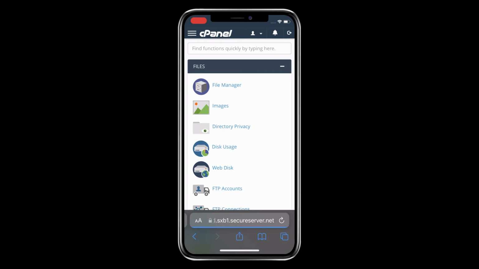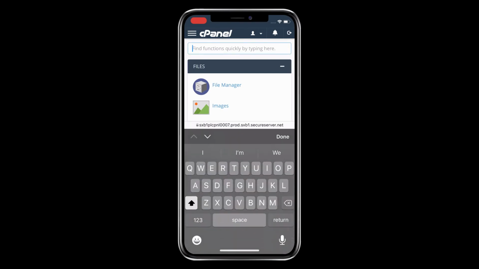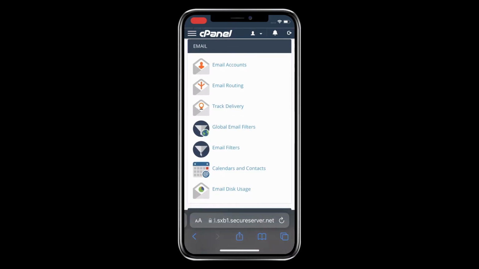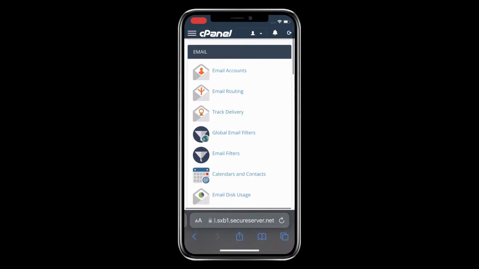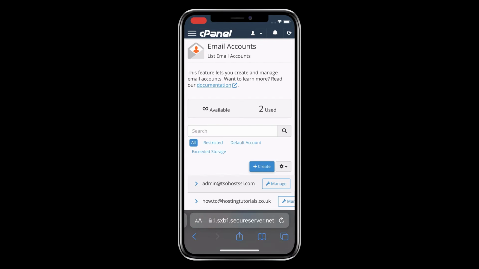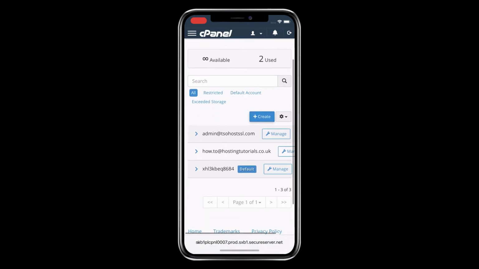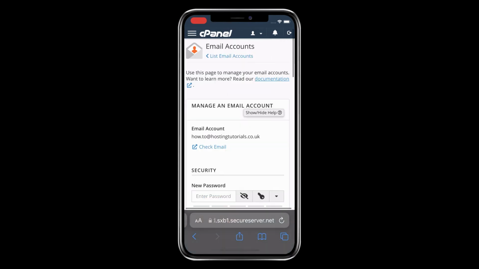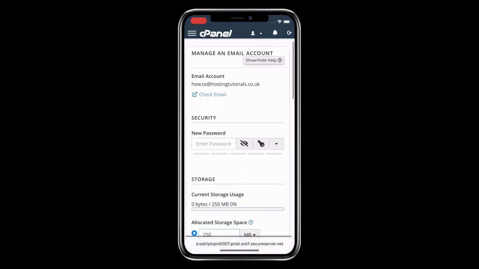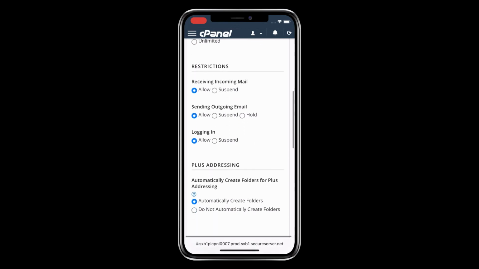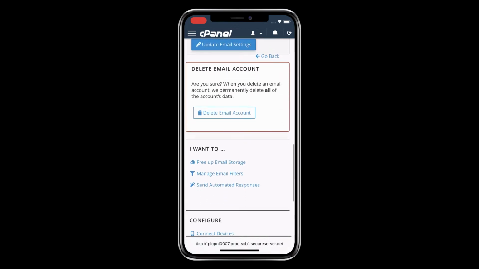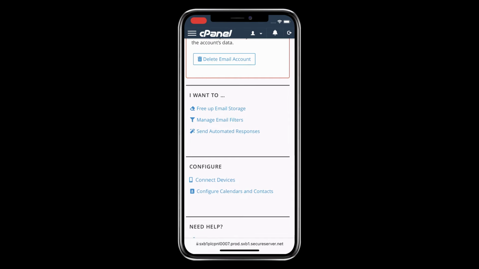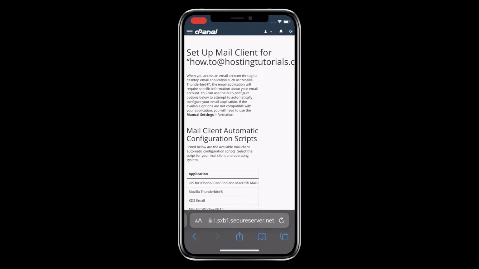You could scroll all the way down to the section called Email, or simply type email in the search bar, which is what we're doing. Now select email accounts. Then choose the email address you want to set up on your email client and choose Manage on the right-hand side. This takes you to an email settings page. Scroll down to Configure and click the Connect Devices button. This takes you to the Setup Mail Client page.